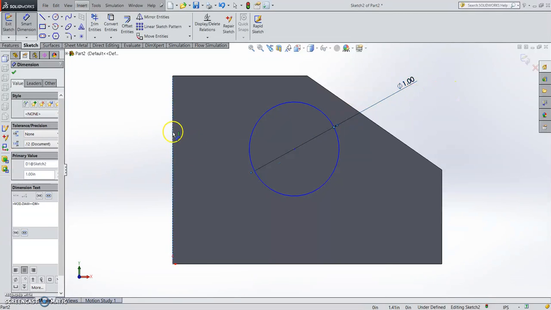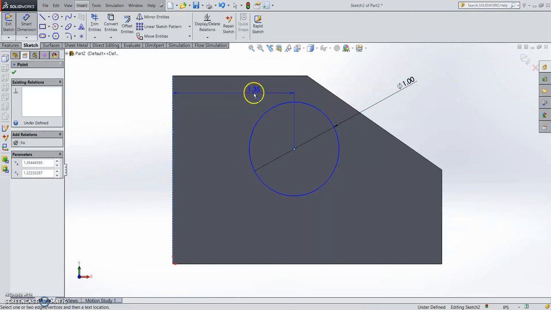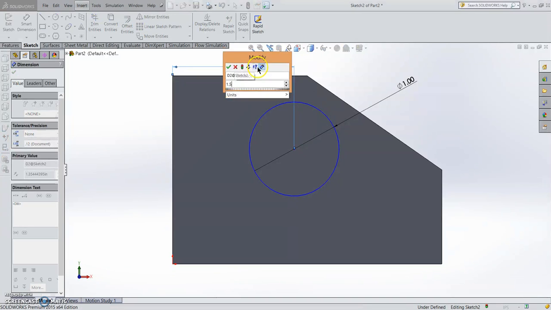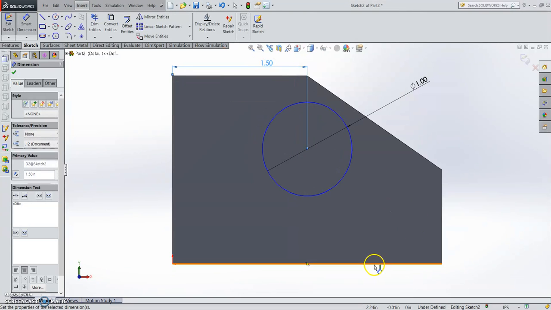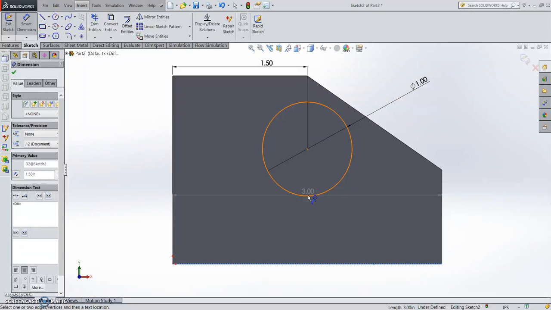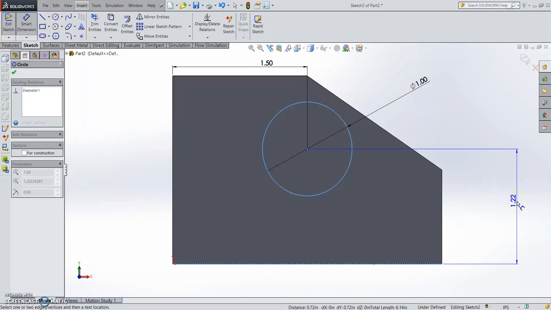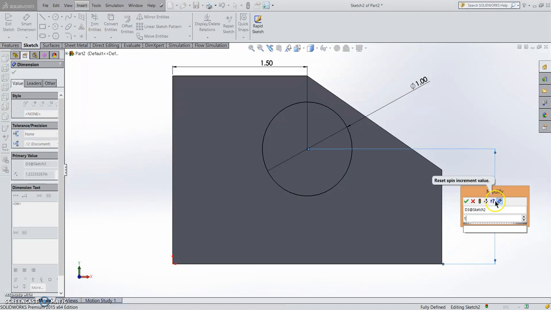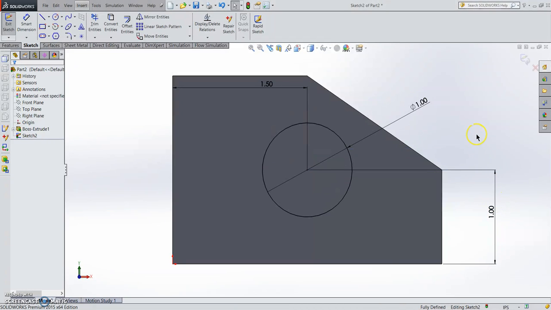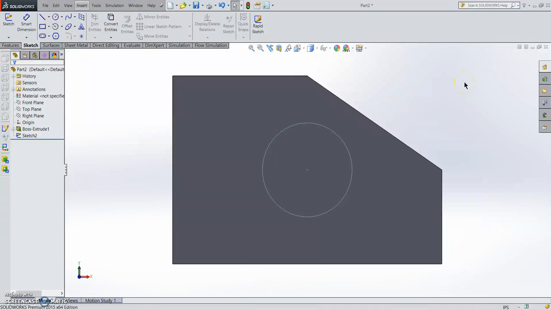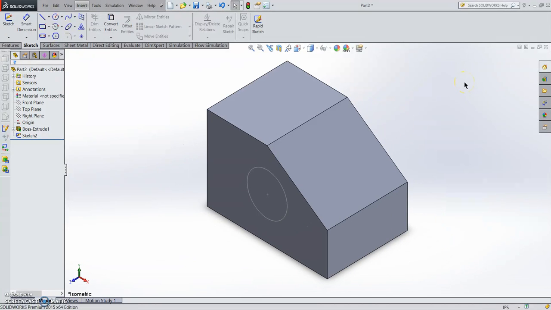And then the next thing is, of course, I will dimension that. That will be 1.5 if you look at the drawing. And here, actually it doesn't necessarily need to pick the center point. You pick the circumference of the circle, and it automatically points to the center point. And I put 1. And then I agree with this sketch. So then Control 7 again to get the isometric view.